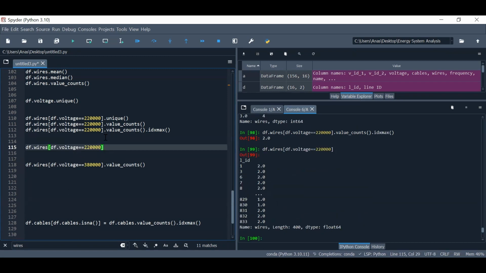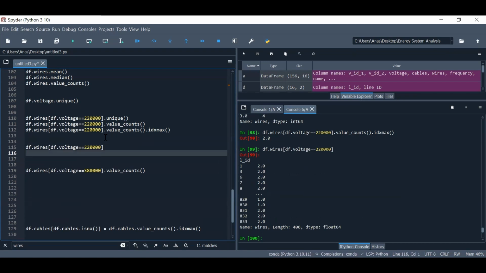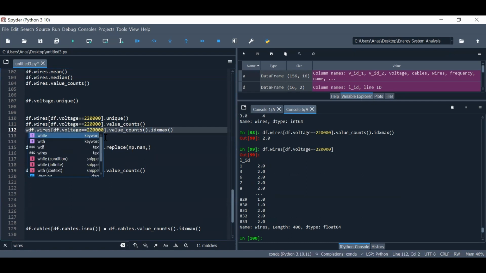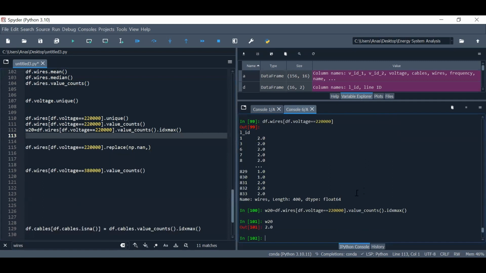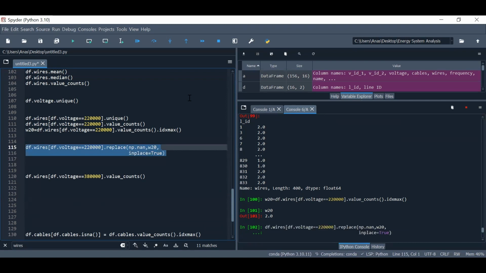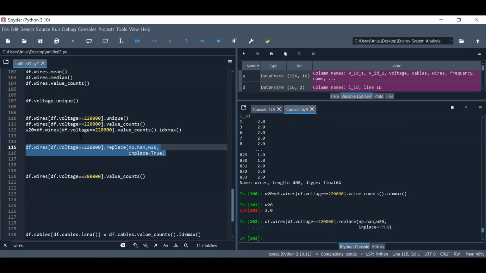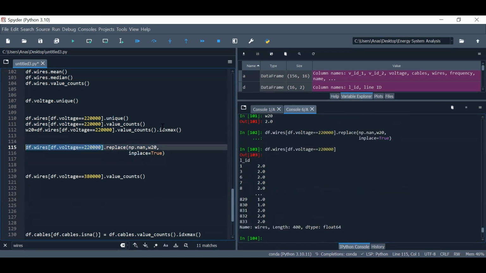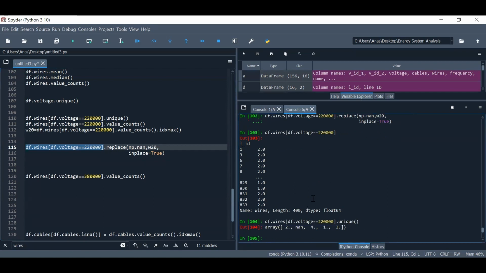So now we want only the NaNs. So we can do it in two ways, either by saying, okay, dot replace np.nan. Let's call this number W20, just to assign it. So W20 in this case would be 2. Assign it, so replace this one by W20 and then inplace equals True. Now if you run this, it will give you totally correct values. So now if you ask again, what are the unique values? You will not see any, ideally not any NaN.